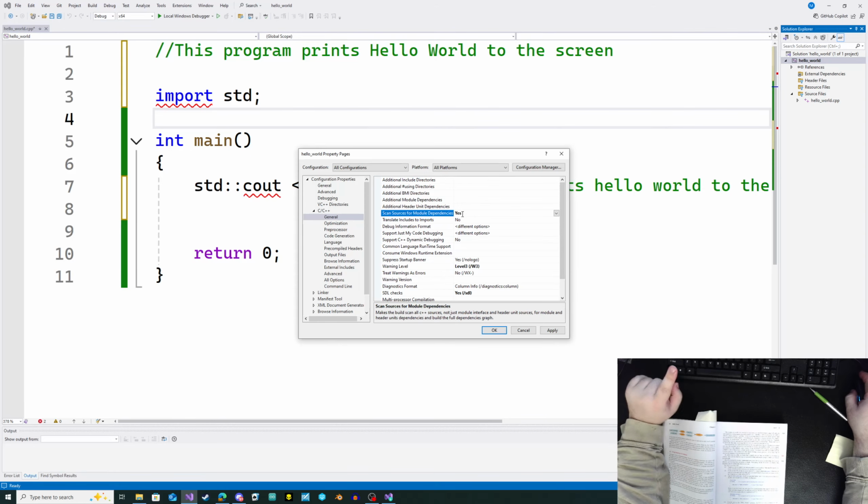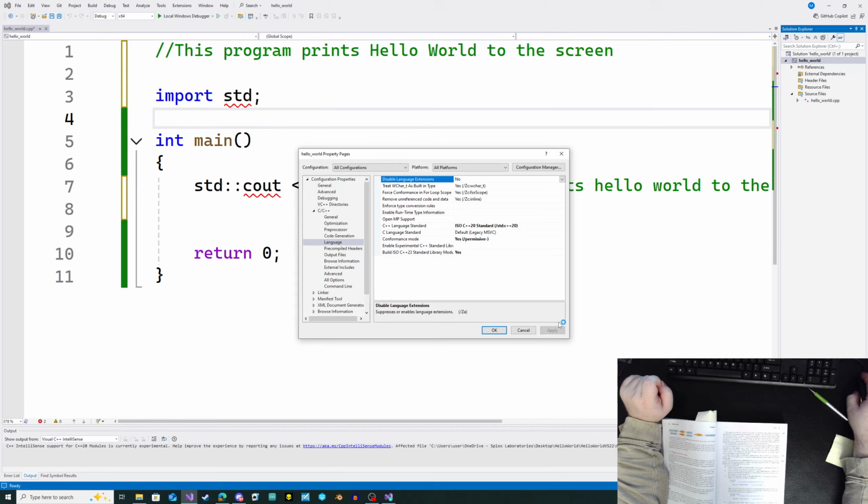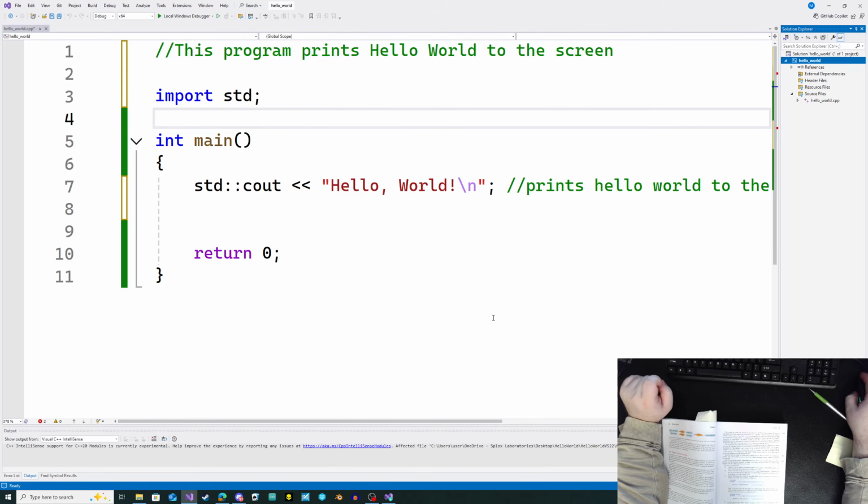Okay, so we want to hit yes on the scan sources for module dependencies in the general C, C++ configuration properties of our Hello World project. We do want to hit yes on that. We do want to go to language, change our C++ language standard to ISO C++20 standard, as well as enabling build ISO C++23 standard library modules. We hit apply, hit OK.